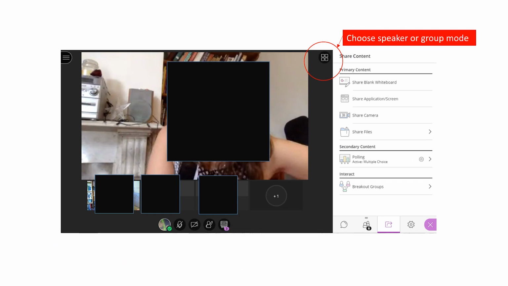You can choose the layout of the speakers like other platforms while you're in the main room. You can choose speaker or group mode. Obviously, for most of the interview, this won't matter as it'll just be you and an interviewer in the individual rooms.